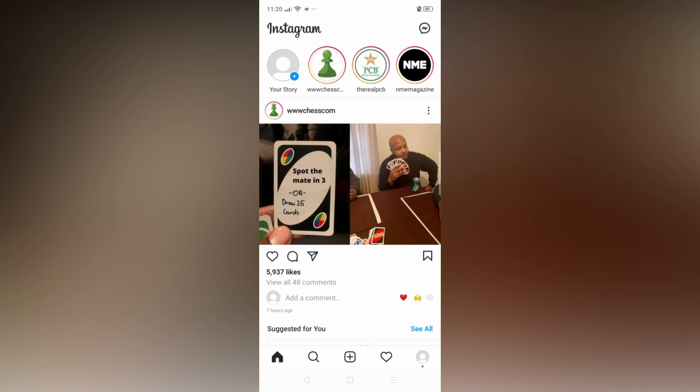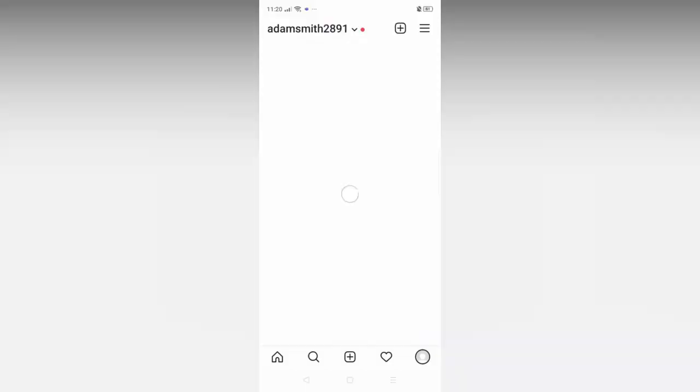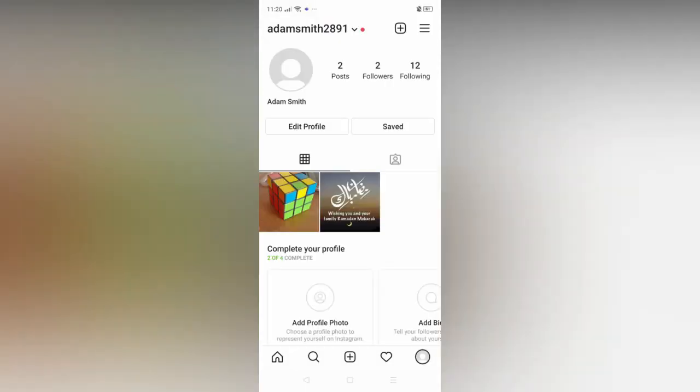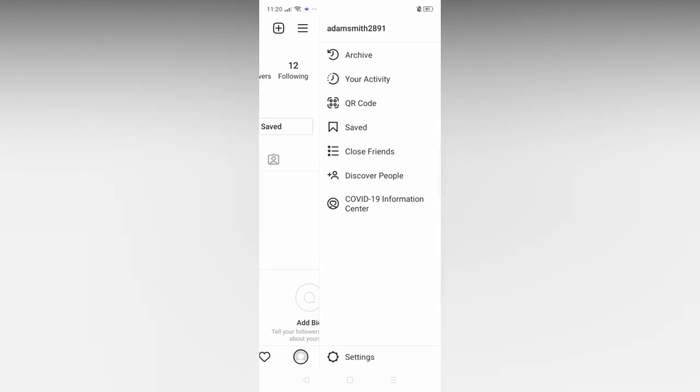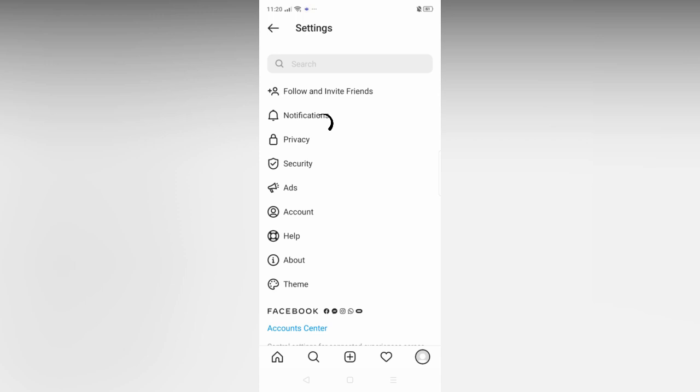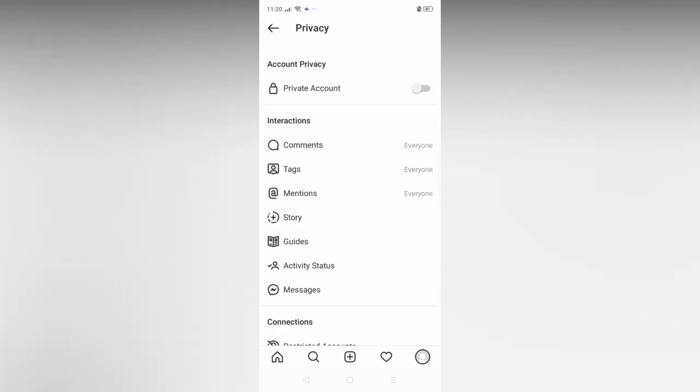So what you do is you click on your profile icon, and now select the three lines at the top right, and at the bottom of your screen now you could see the settings option. Go into that and select privacy, which is the third option from the top. And in here now, under the interactions section, go to story, fourth option from the top.